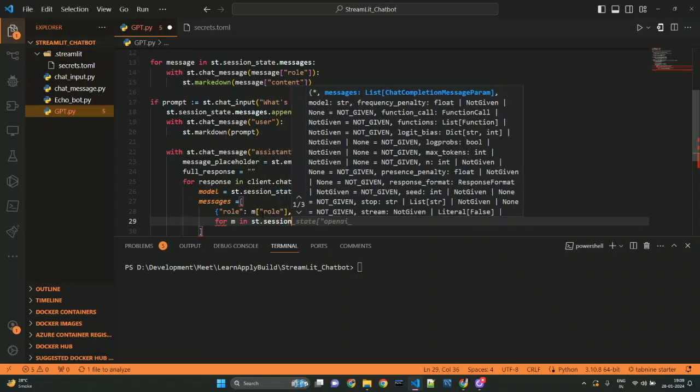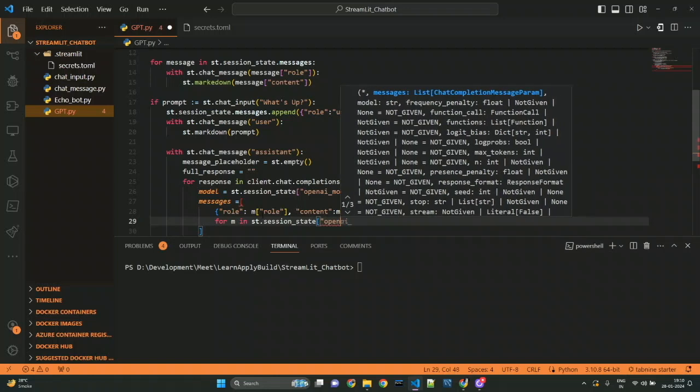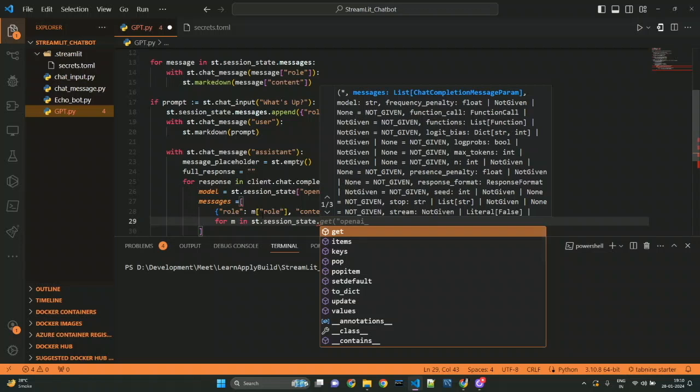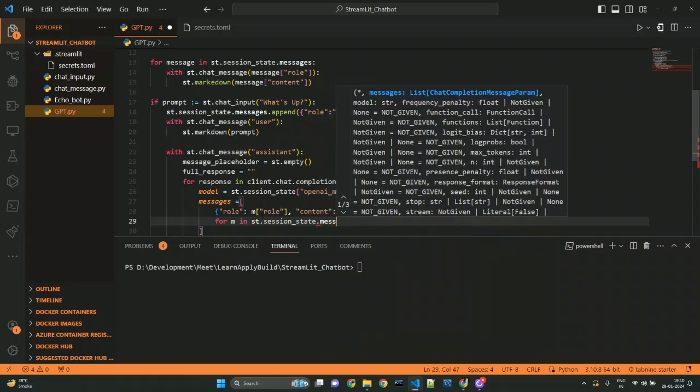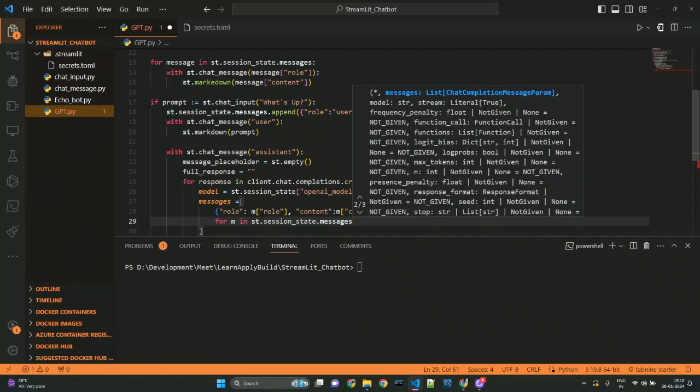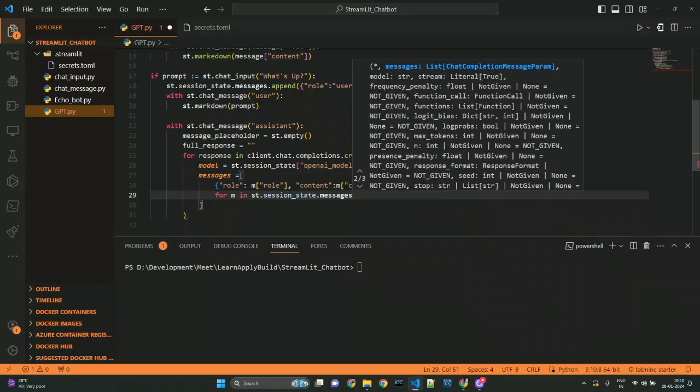Now below this we have, for m in st dot session. Now see, that error is gone. St dot state and then st dot session state dot messages. So if you see here, we'll be having messages. Yeah, we have messages. Okay, so that's done.